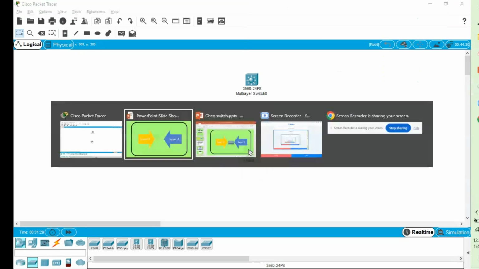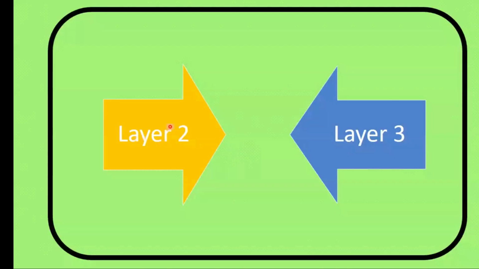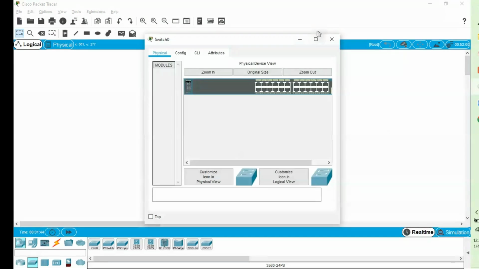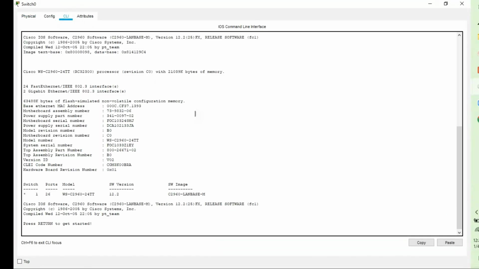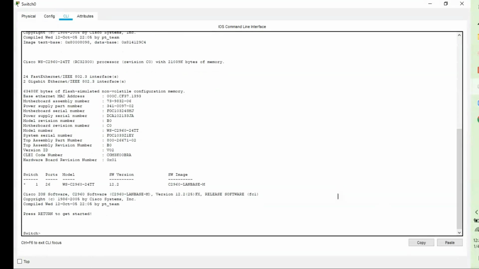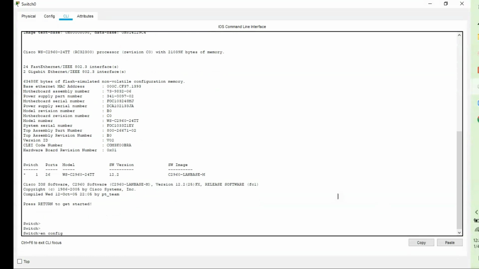As we said in the last one, on a layer 2 switch we cannot do any routing. It works based on the MAC address. The layer 3 switch works based on the MAC address and the IP address, and on layer 3 we can do routing. I will show you here. How can we verify this? Go to the CLI, enable, config terminal, config t.